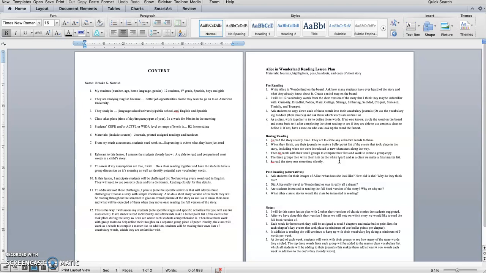So that would be separate from their original journals. And this would give me insight into which student was able to follow along and comprehend the story, and which students might have struggled a little bit and needed the group support.